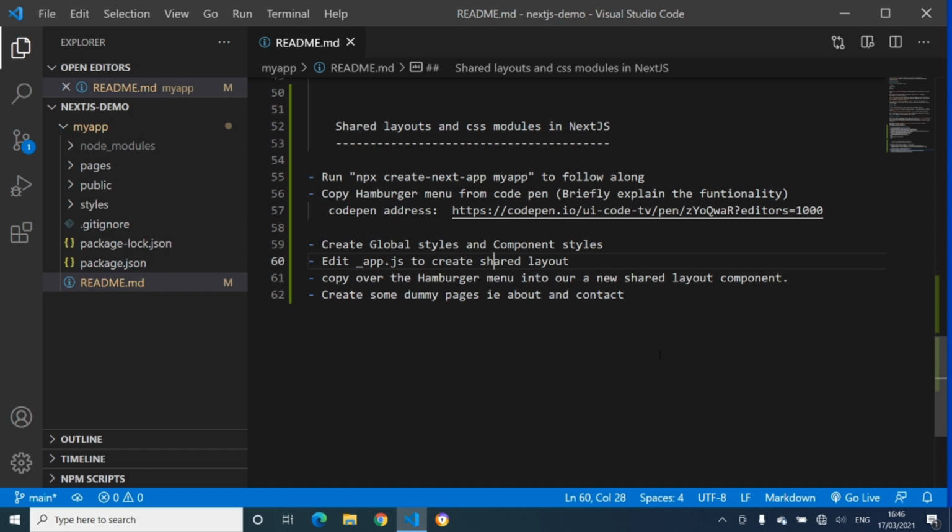So in this video, I'm going to be showing you how to create a responsive menu, and you'll be able to use it on different pages. I'm also going to be going into how to style it using CSS modules.